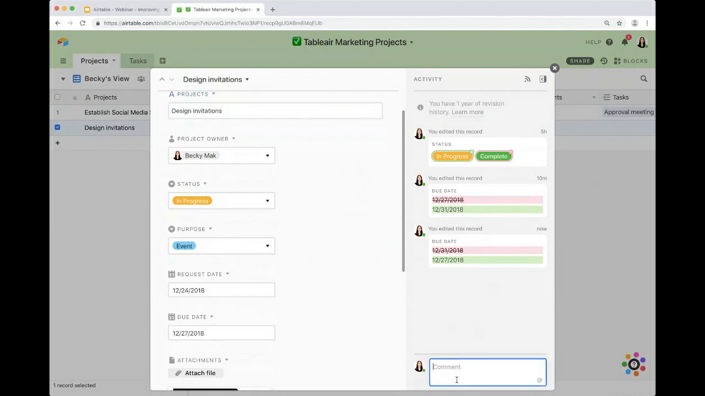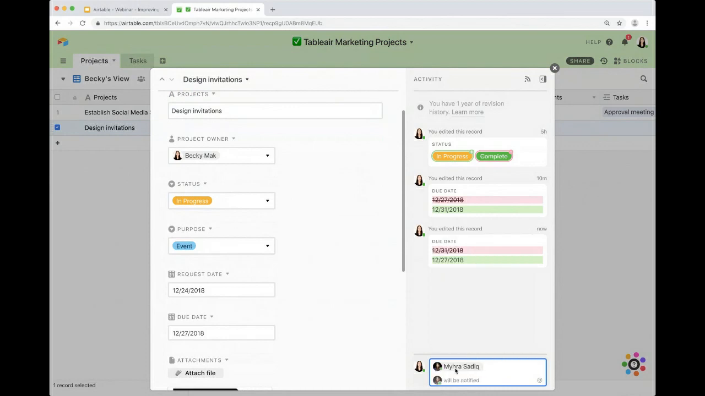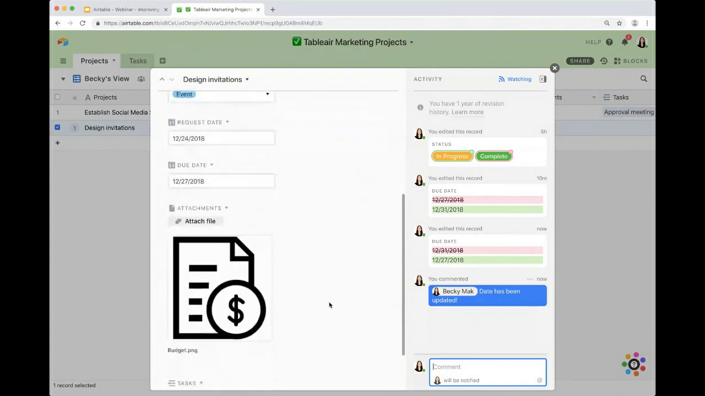You also have the ability to mention and collaborate directly in the context of your project. So let's say that I'm asking my colleague Myra, actually, let me just mention myself in this example. Date has been updated. She will now get that notification via email as well as through her mobile app. So this allows you to not just have to update someone over another tool and just say, hey, I updated the invitations. You can actually comment and have them go directly to this project so they can see exactly what has been updated.